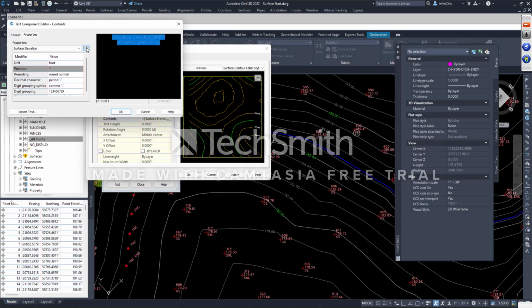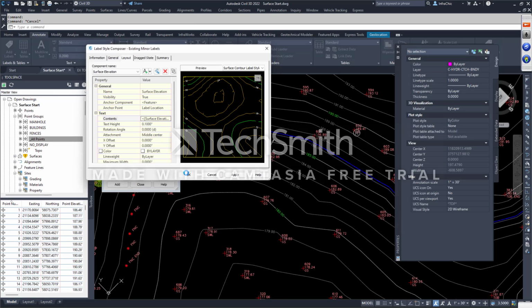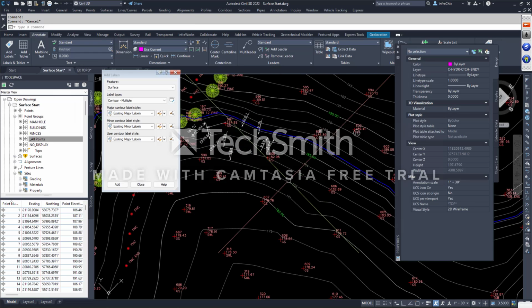Hit that arrow button. Always hit that arrow button to update the style, and now it will reflect it. And you'll see that it says P0. Hit OK. Looks good there. Hit OK. And it automatically changes every time that contour is out there.